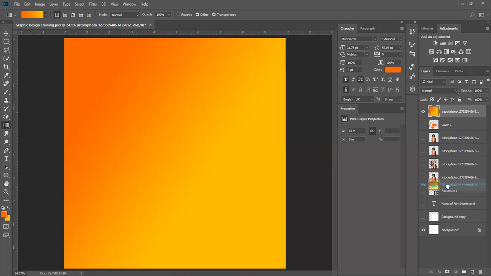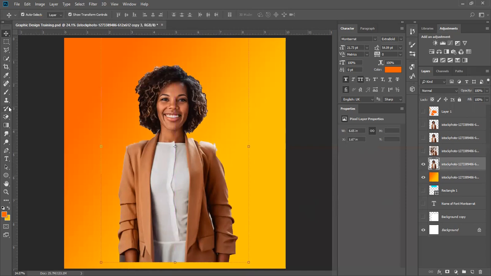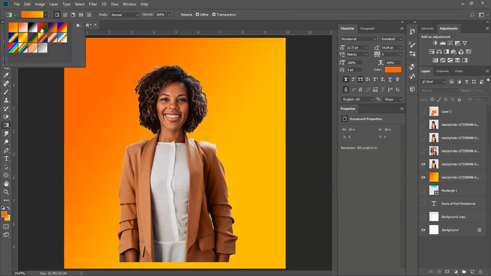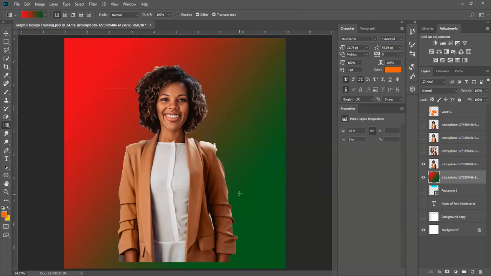And then you can bring these guys to the back. You also can set your gradient for various different colors. Now you change your gradient to a different color. When you have it here, you can come here, change your gradient, drag it down. Give us something else. Gradient.